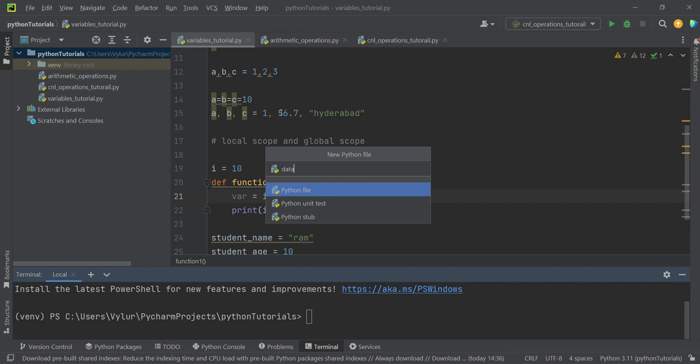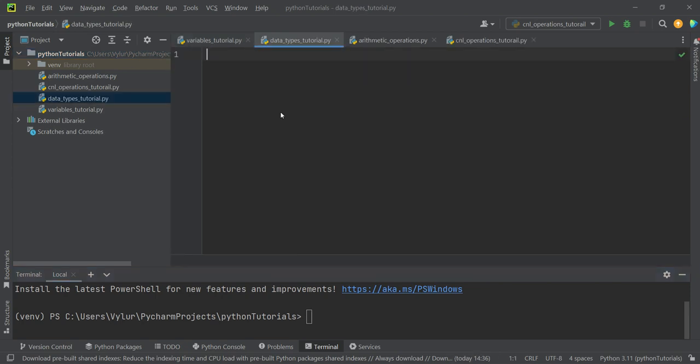Data types. The first one is the numeric data types. The numeric data types are integer, like int, float, and complex. Those belong to numeric data types.